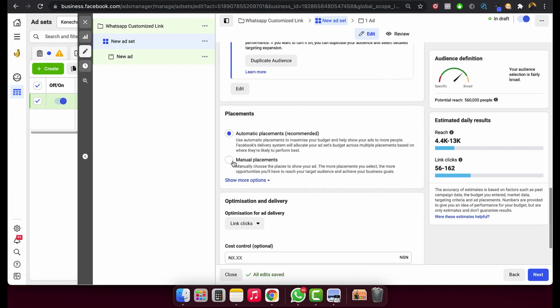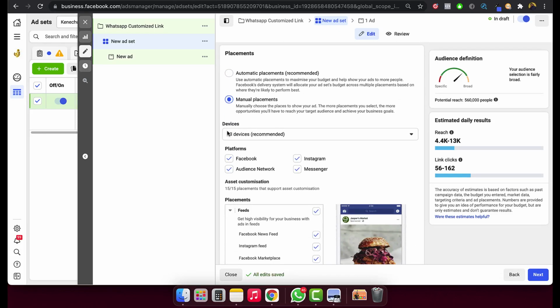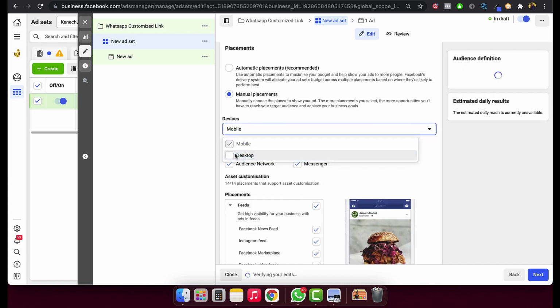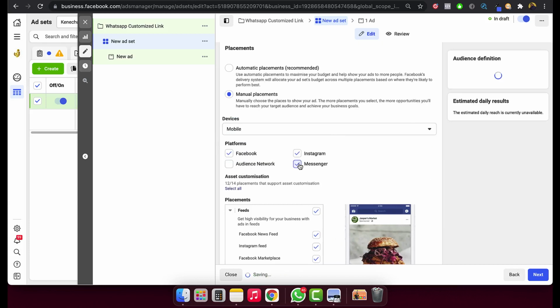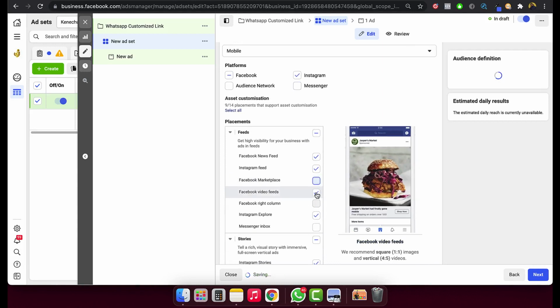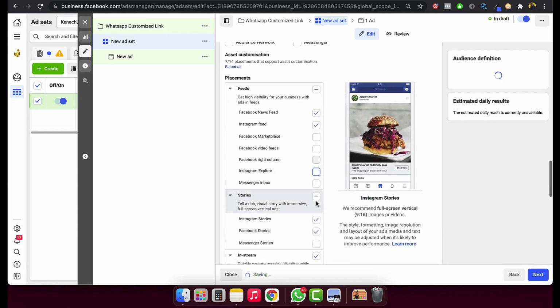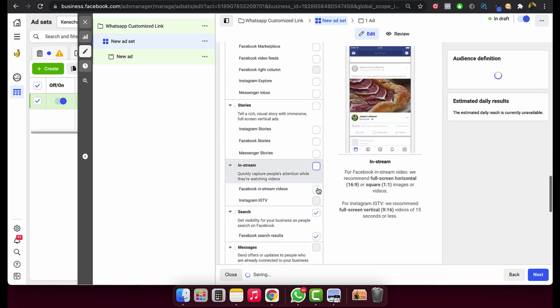Then I'm going to scroll down to manual placements. So here you can see it's asking you what device. I'm going to choose mobile. I'll remove desktop, so it's mobile only. Choose Facebook and Instagram only. I'll remove all the rest, remove every other thing, because I'm not running retargeting. There's a place for that.